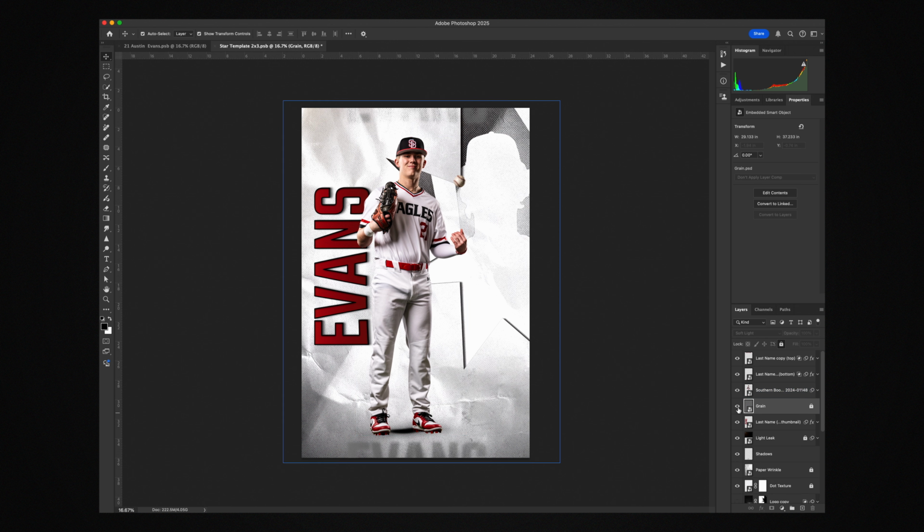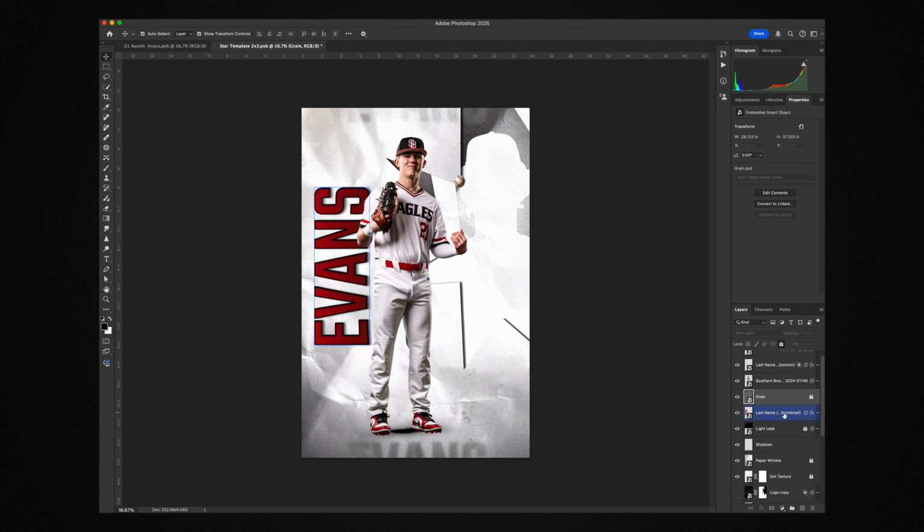As we go down, this is just a grain layer to add some grain. Turn it off if you want. This is your last name. Light leak. So there's a little bit of a light leak up in the corner. It's very subtle. If you want to turn it off, do that.